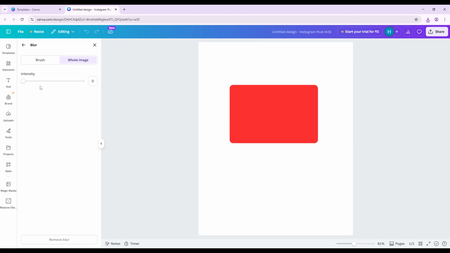You'll also see a blur intensity slider. Adjust this slider to control how soft or strong you want the blur to be. Increase it for a heavy frosted glass look or lower it slightly for a subtle soft effect. Take your time adjusting it until it looks exactly how you want. And that's it. Your shape is now perfectly blurred.